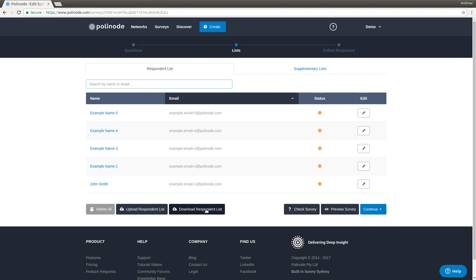But if that row doesn't match either the name or email, then a new respondent will be created with the information in that row. And once you've made any edits and you re-upload a list, if an existing respondent doesn't match either the name or email of any of the rows in that list, then that respondent will be deleted, and its response will be deleted as well. And you'll get a warning before respondents are deleted, just in case you accidentally delete them. But that's how editing your respondent list works.